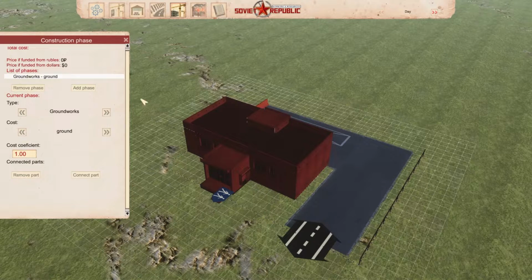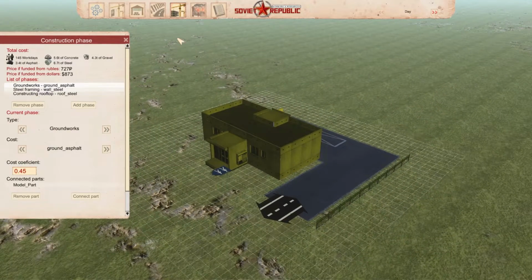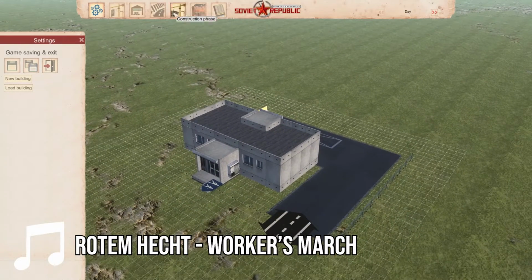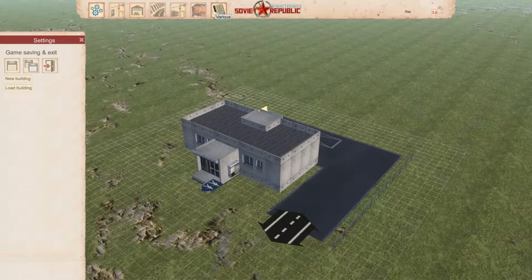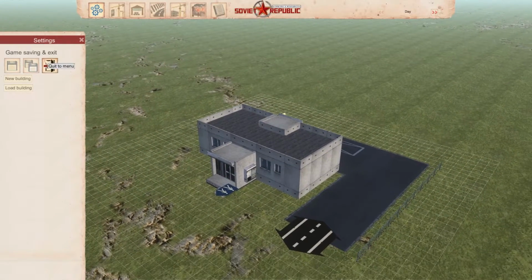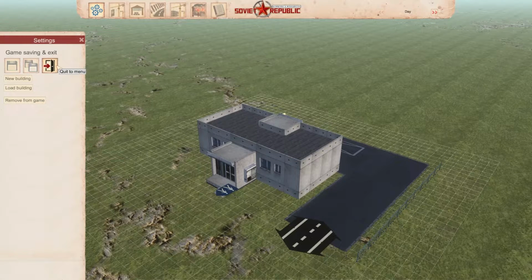Now onto the construction phase. Just quickly do that. And I think that'll do. That'll do. We'll do that. And then, now we've done the construction, we've done the connections, we'll also... Yeah, I won't do particles. We'll save this as my store. And then export to the game. And then we'll go test it.